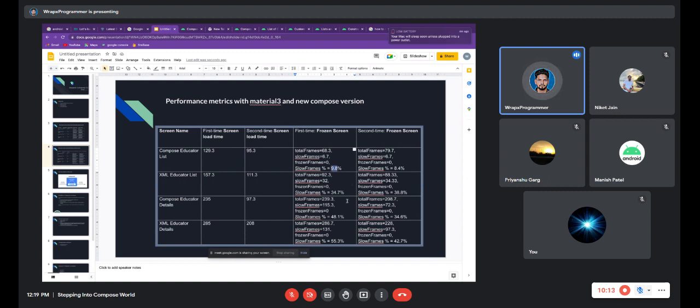So when you see that data, you will be pretty much convinced that there are 9% slow frames in this, and there is a 34%, then 8% and there is a 38%. So it is much better than XML even in simple cases. In complex cases too, Compose is much better performing and stable as compared to XML. So that is one of the things I want to discuss with you.